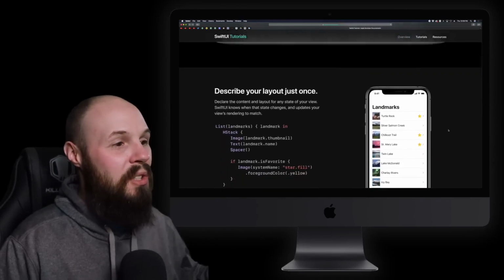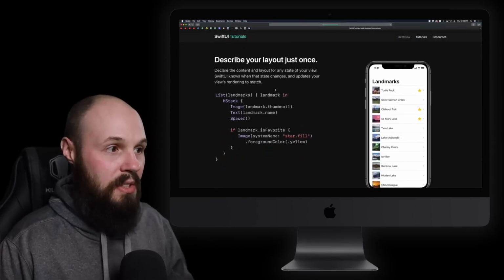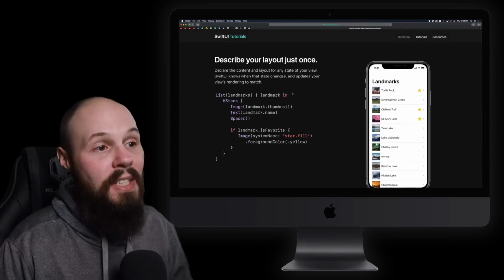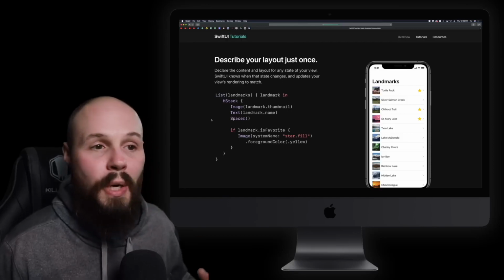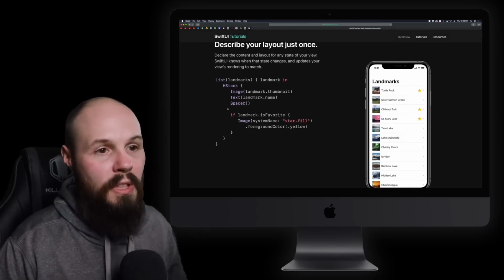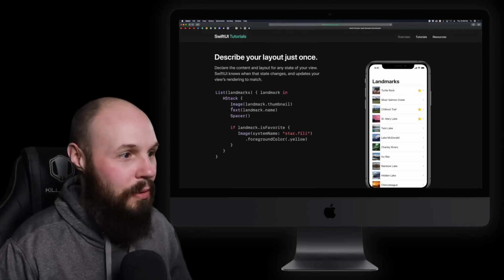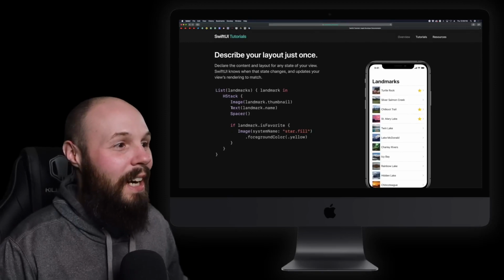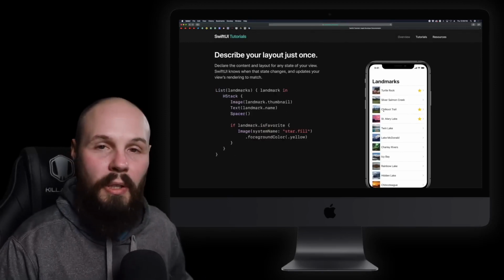Let's keep it moving. So describe your layout just once. This is what we're talking about with declarative. That says declare the content and layout for any state of your view. SwiftUI knows when that state changes and updates your view's rendering to match. And just as an example, see this table view on the right? I'm scrolling up, it won't scroll up any higher. I know that the non-vertical centering bothers me too, but it won't do it. See, I'm moving this, it's not moving. Anyway, this code right here, this is all the code it took to populate this table view.